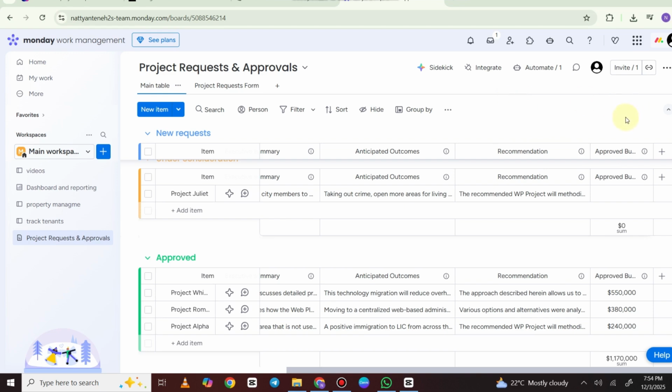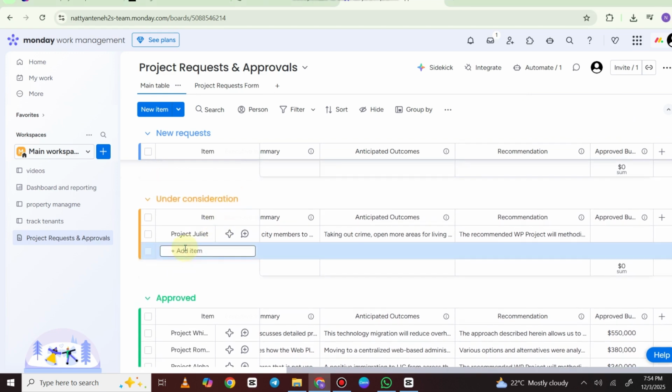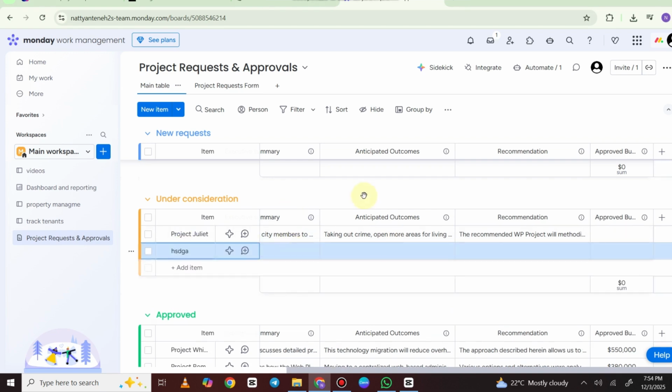Step 3. Add a new request. To add a request, click New Item. Fill out the details: name of the project, who requested it, deadline, priority, additional details. This makes sure the approver has all the information to make a decision.